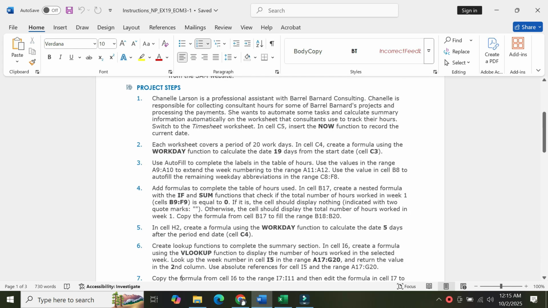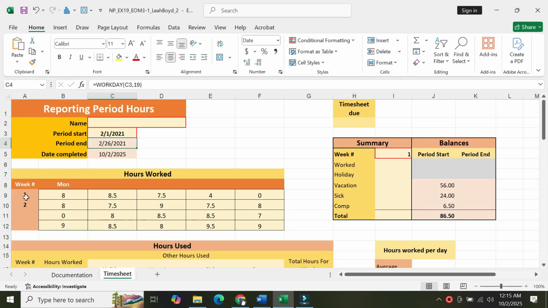Question number 3. Use AutoFill to complete the labels in the table of hours. Use the values in the range A9 to A10 to extend the week numbers to the range A11 to A12. Okay, A9 to A10. Select this and extend to A11 to A12.